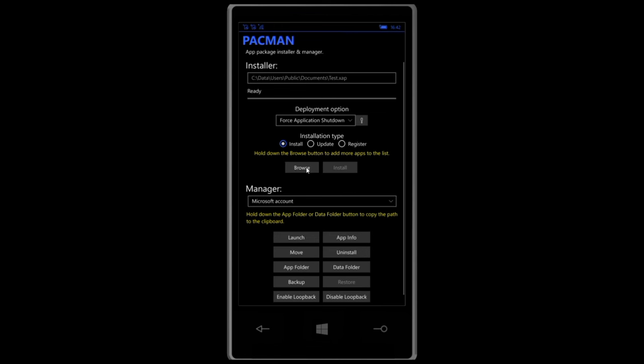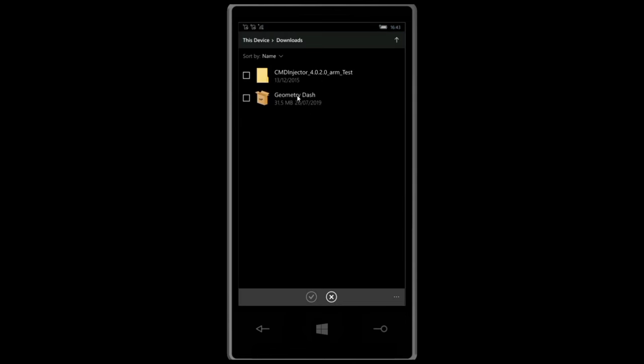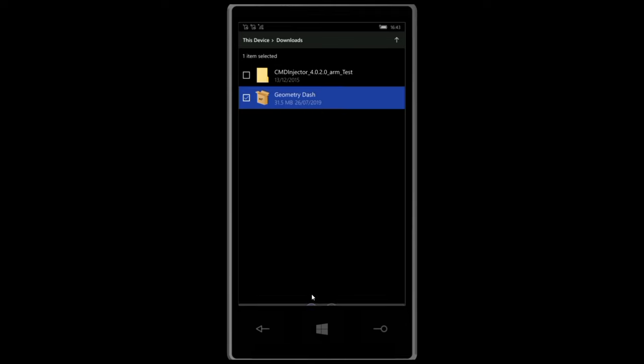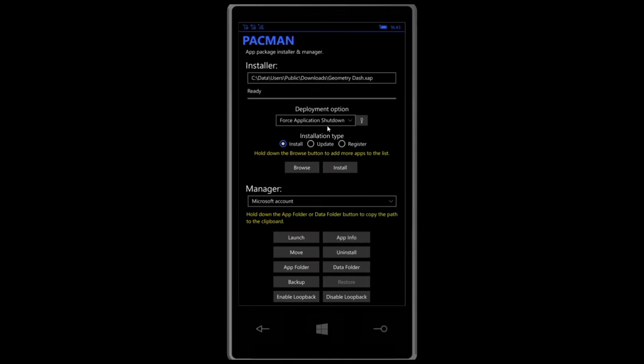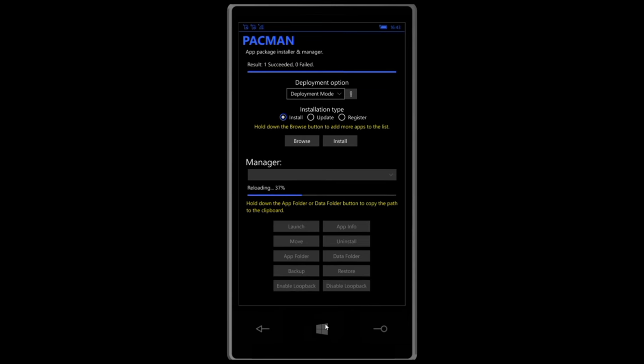Let's try to install a XAP. As it's an unsigned package, we should select the deployment mode in the deployment option. Installation completed. Okay, let's see if the app is installed or not.